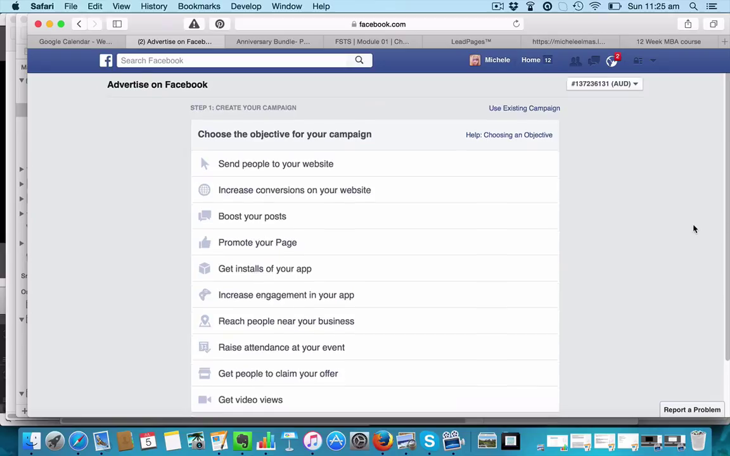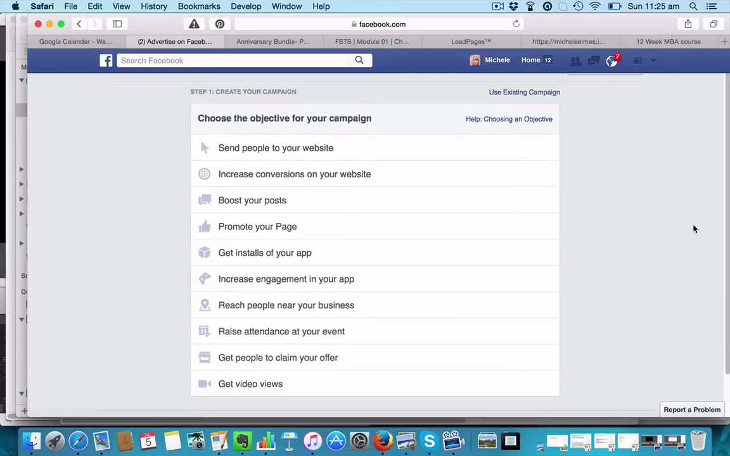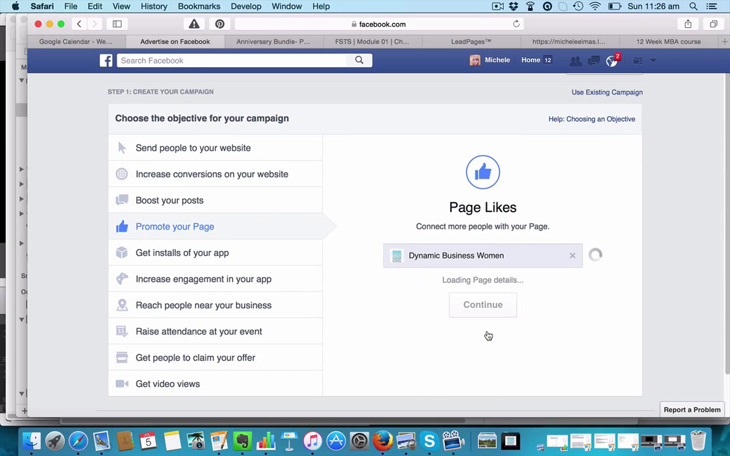Now, as you can see, there are a lot of different types of ads that you can do. You can send people to your website, increase conversions on your website, boost a post, promote your page, get installations of your app, increase engagement on your app, reach people near your business, raise attendance at your event, get people to claim your offer, get video views. So today we're just going to start off with a nice simple one, and I'm going to show you how to create an ad that will get you more Facebook likes. So let's go to promote your page.